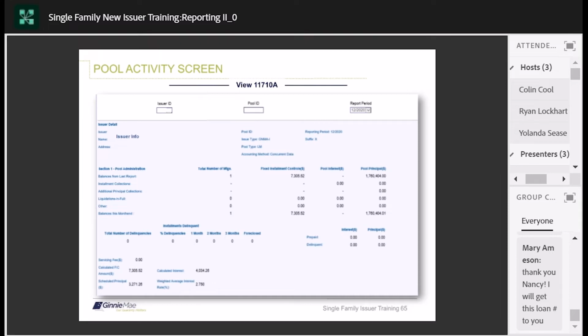Part of it would be the delinquency information on the left: 1, 2, 3 months and foreclosure. And should you have any prepaid loans or delinquent loans, it will give you your P&I. Additional information is if you had any collections on the loans and you reported service fee at the pool level, it will show that here, along with your FIC, scheduled remittance of principal, and weighted average interest rate, along with some calculated interest. And that would be gross interest.